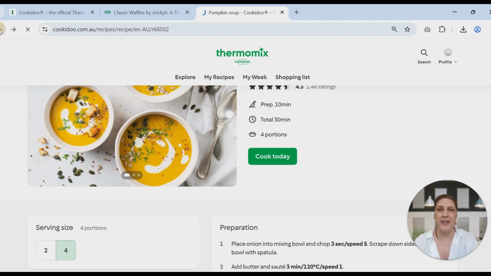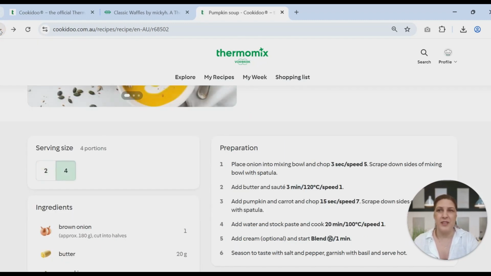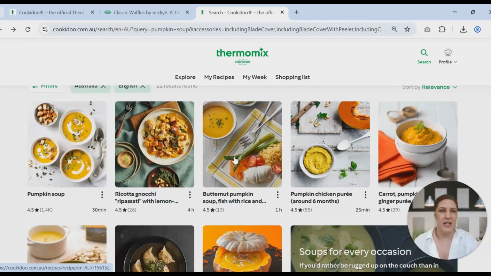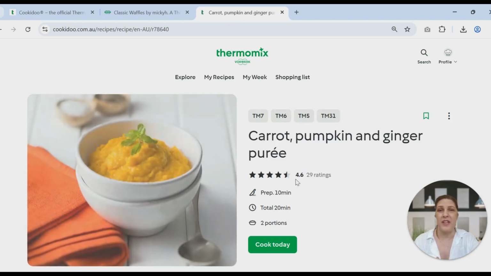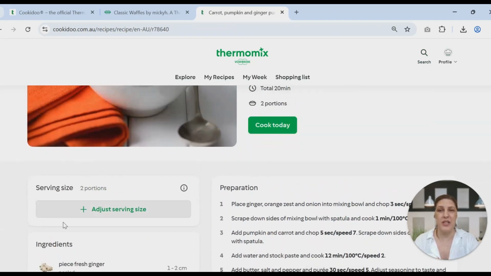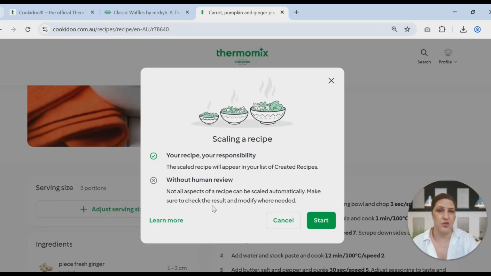Now let's just go back and assume that I want to select a different recipe that hasn't been scaled by us. So you will see here in the left-hand corner that, this is for 2 portions, but you can adjust the serving size to suit you. It does give you a little warning because it's making sure that you understand that we haven't tested this recipe, so it's totally up to you here.